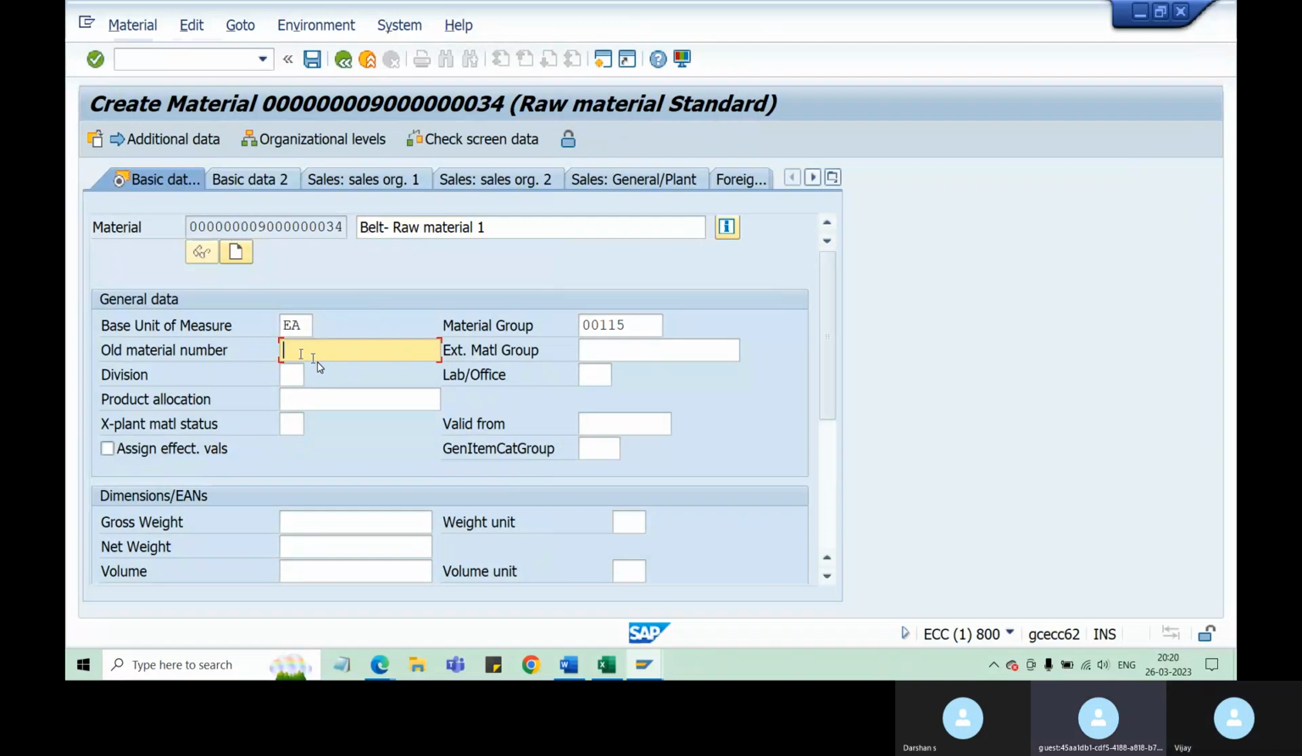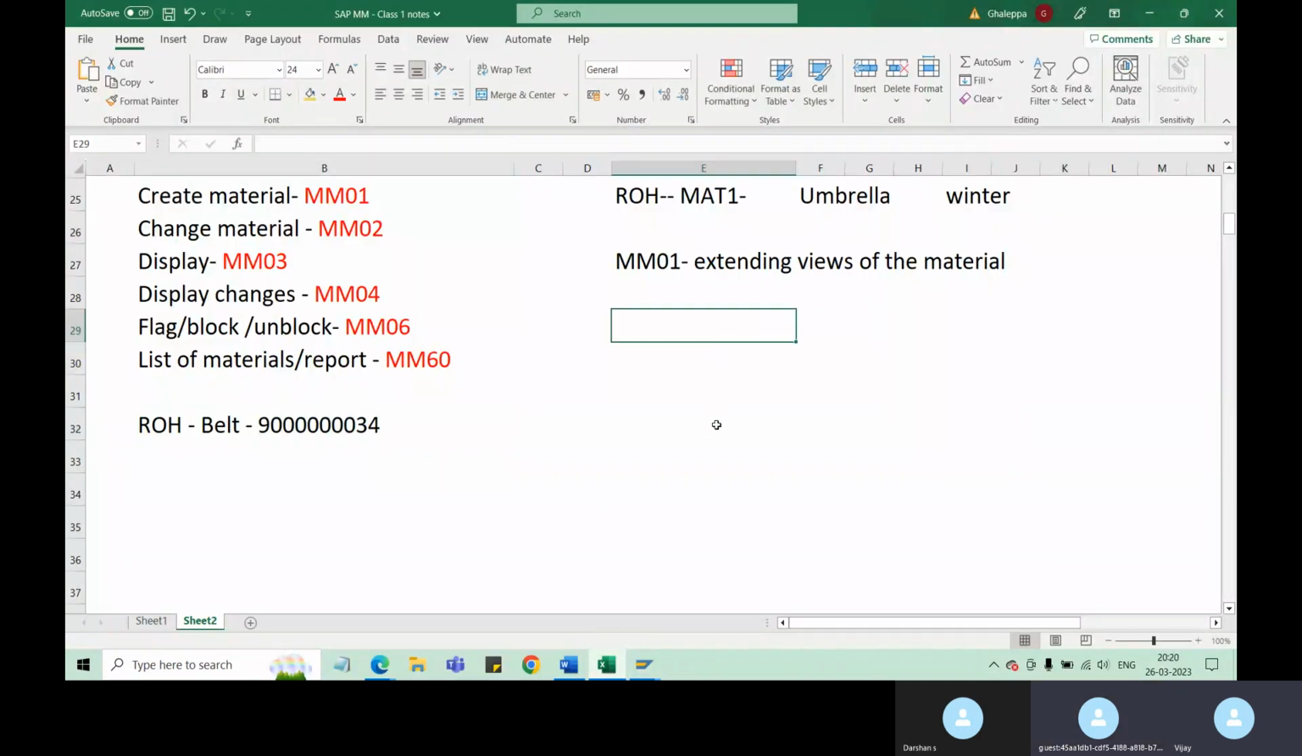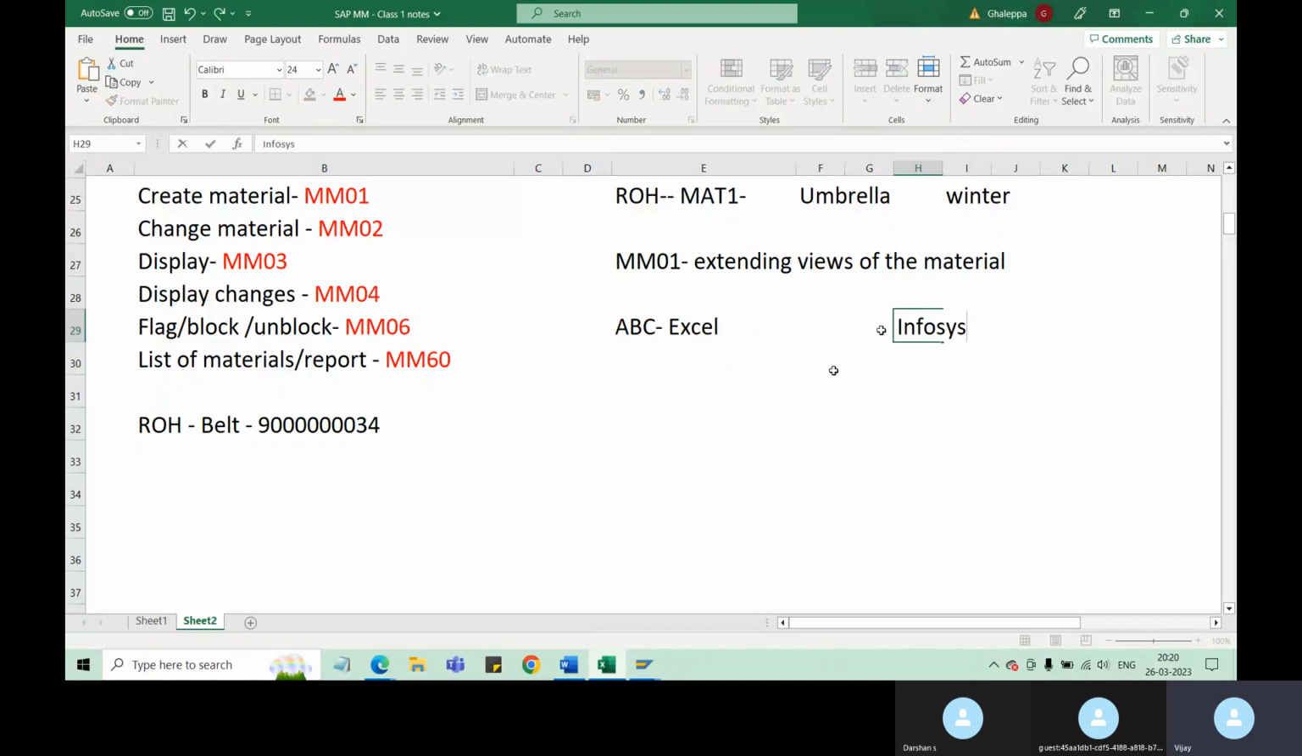That's what recalling is. We've been asking you to go through the videos again and again. See, old material number will be used, and I will tell you an example. You have a company called ABC. ABC are using Excel for running their business. Now ABC has requested Infosys to implement SAP in their system instead of Excel. They need to remove the Excel sheet and run their business using SAP.